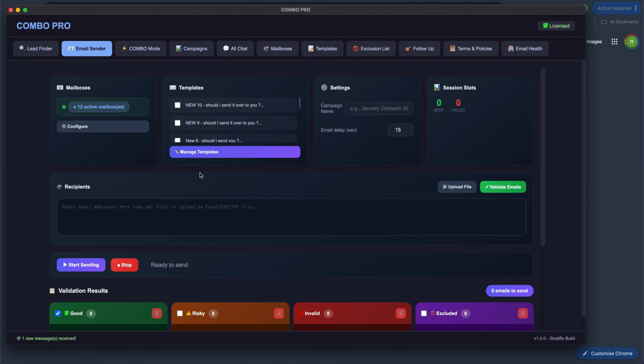So as an example, we want to follow up with this person. We would select the template that we have created. I'll show you where you create them as well. Then you write a campaign name. Let's write demo, or something like that. Then email delays.